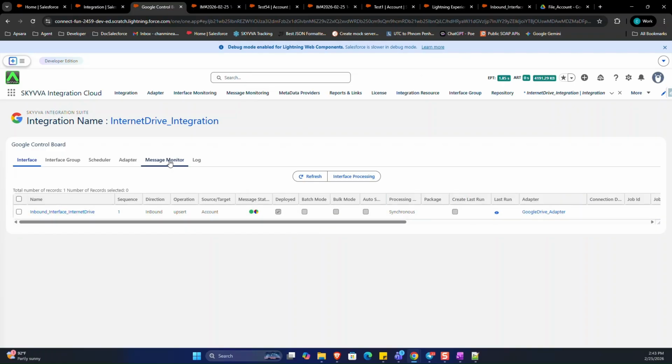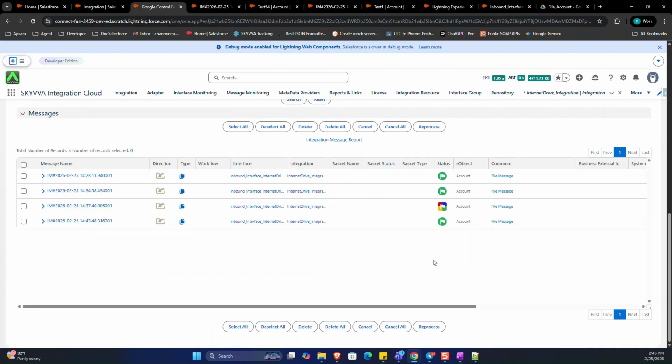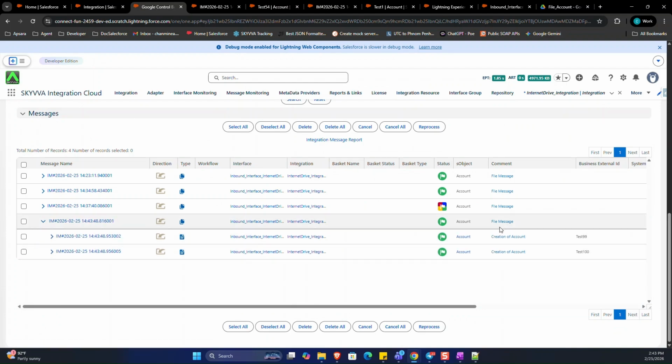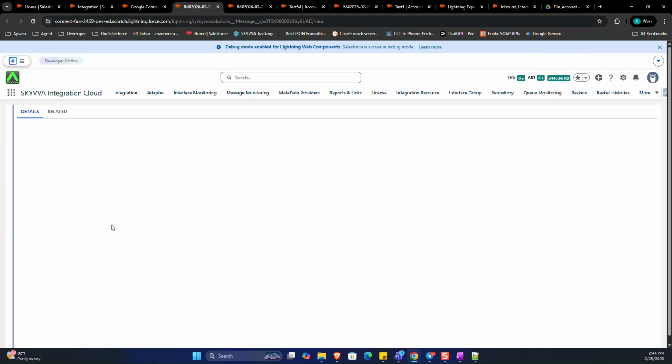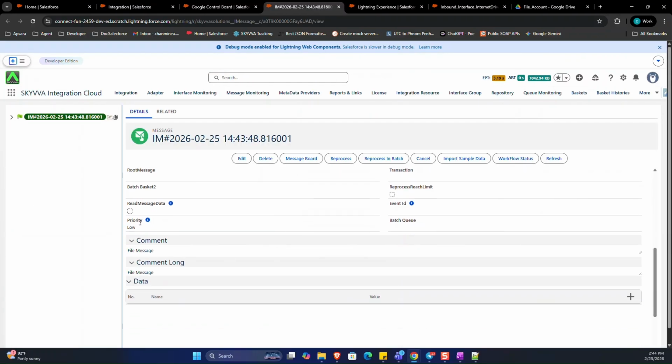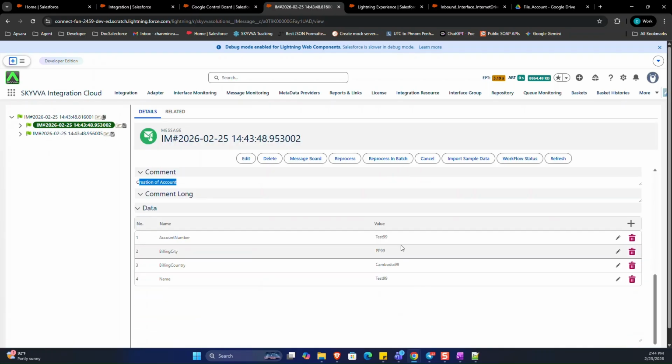After processing, navigate to Verify the Message Monitoring. You will observe a new message with the comment file message and business message create account. Then click on the message detail. On the root message, get the comment with file message. The business message of the account has the comment creation of account, creation of contact, and you can see the value iData here.